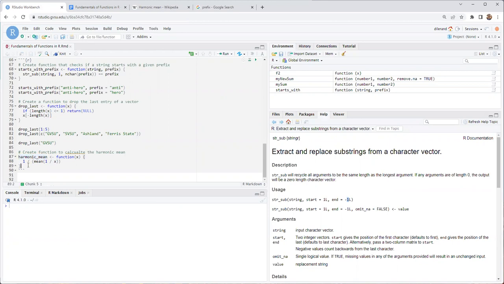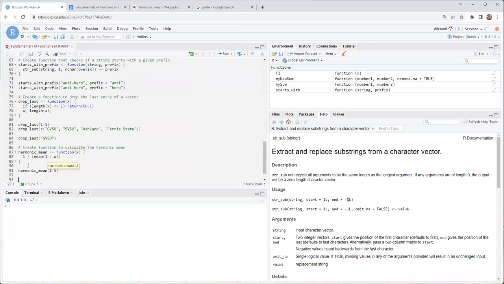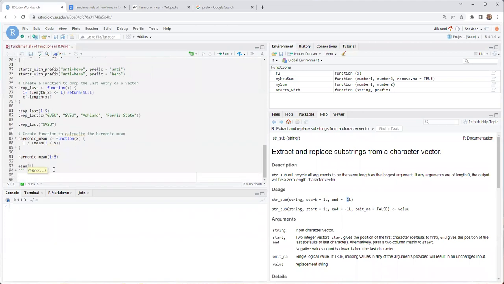And you can see how that is similar to the regular mean, but not exactly the same. Oops, I have to define the function first.